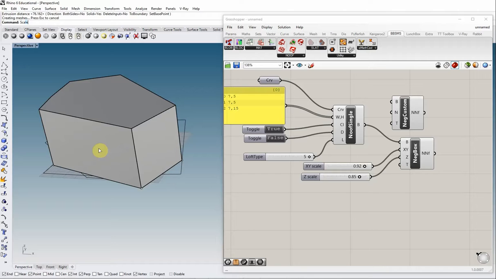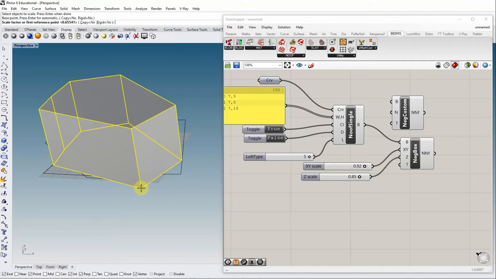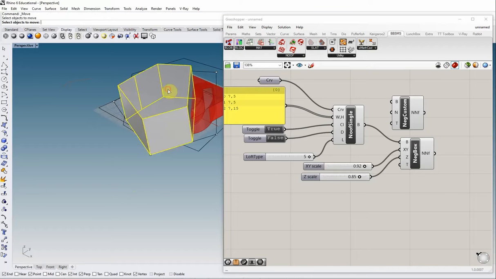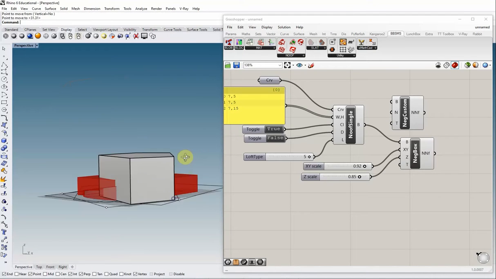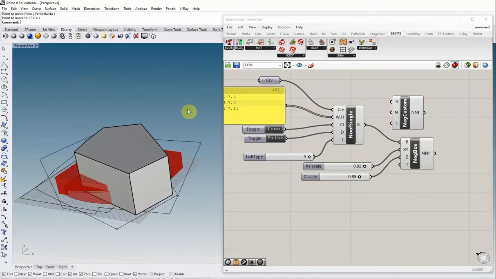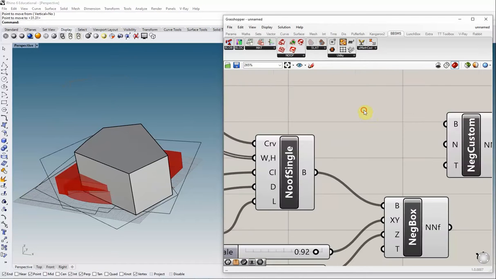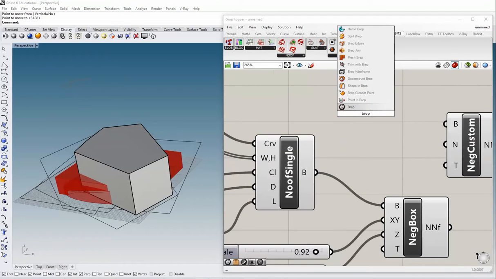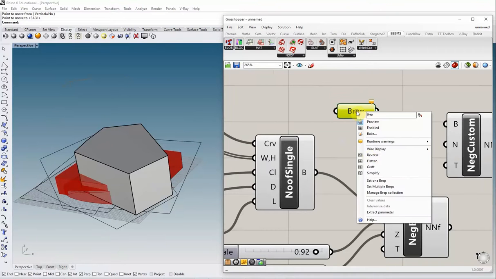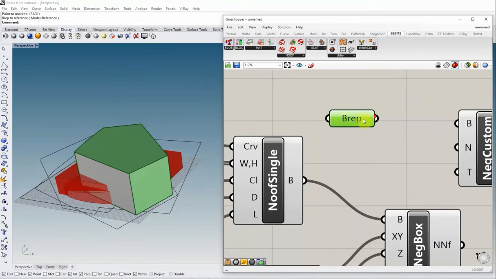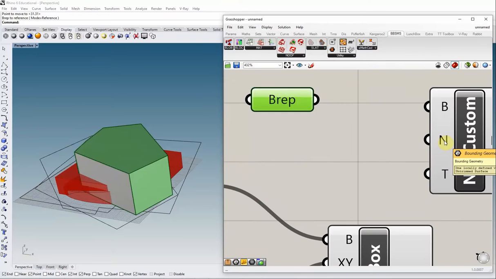I'm going to scale it down a little bit. Something like that. Move it at the right elevation, and I'm going to assign it to a BREP component. Let me just type it and then right click to set one BREP, assign it to this, and now I'm going to route this BREP into the new boundary geometry parameter, which is right there.